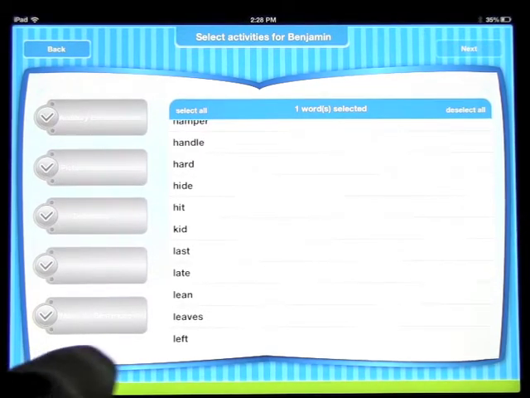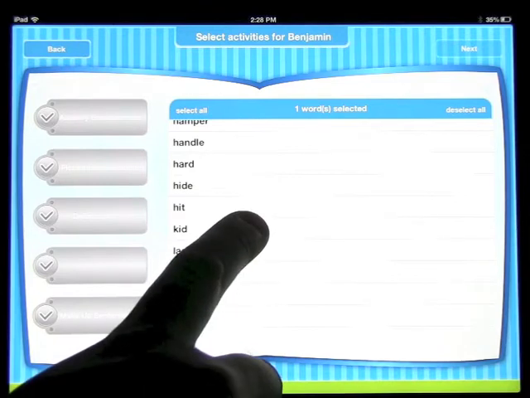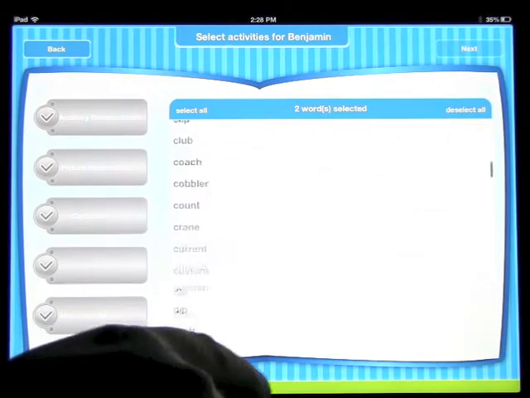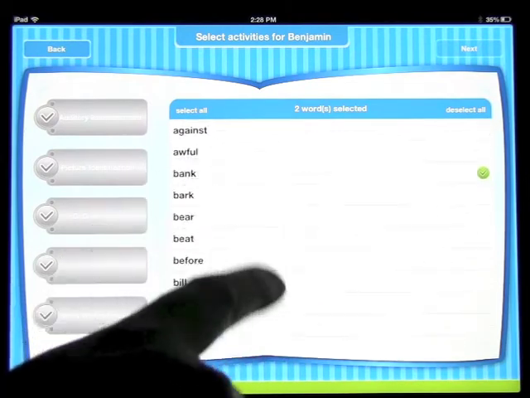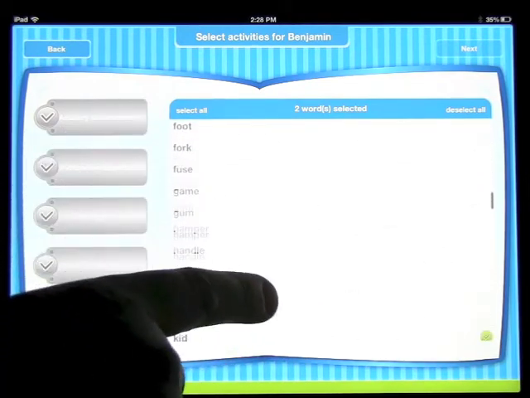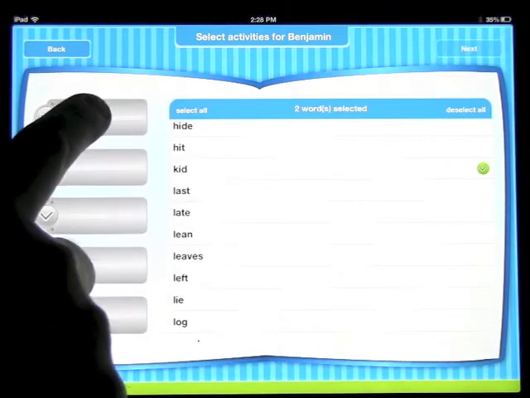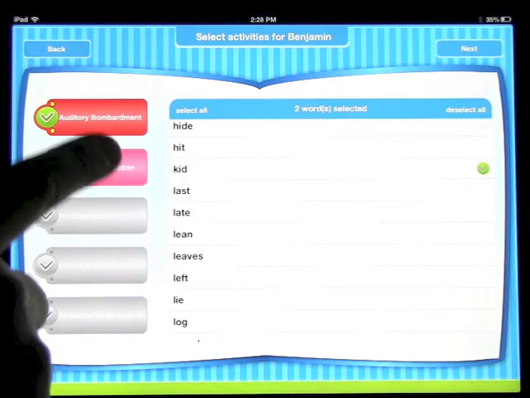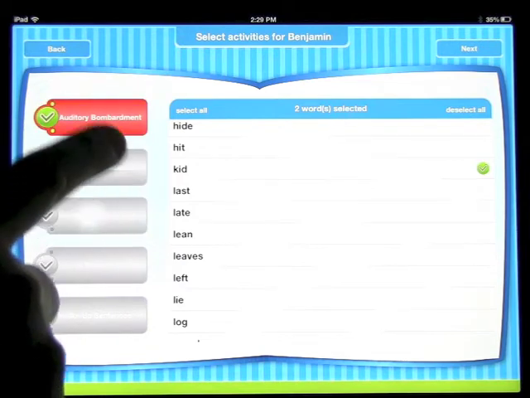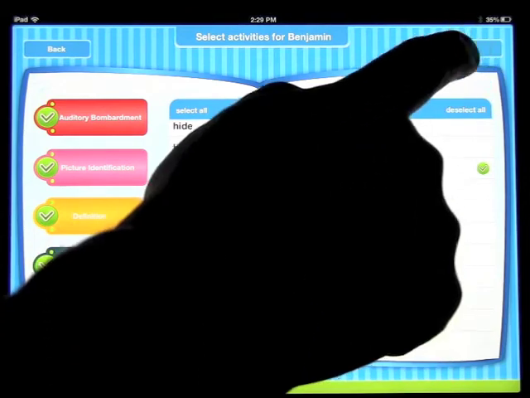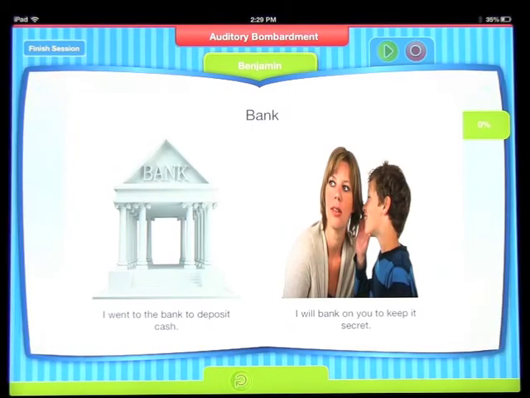So if we choose one word, for example, for this demo, it looks like we've got two selected. Okay, so we've got bank and we've got kid. So let's choose, and you can choose any amount of these, so you can turn them on or off depending on what you want to work on. But we're going to select them all for this demonstration just to show you how it works. Let's go in here. Bank.